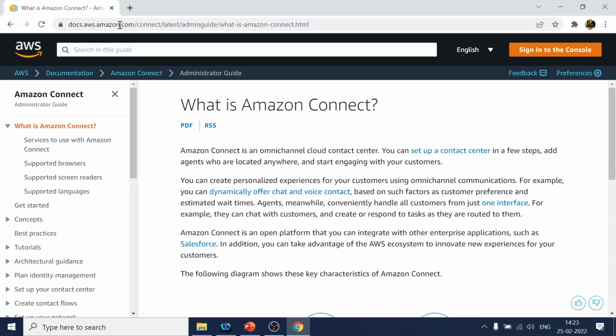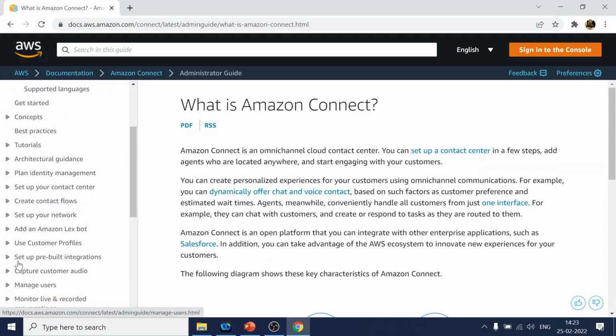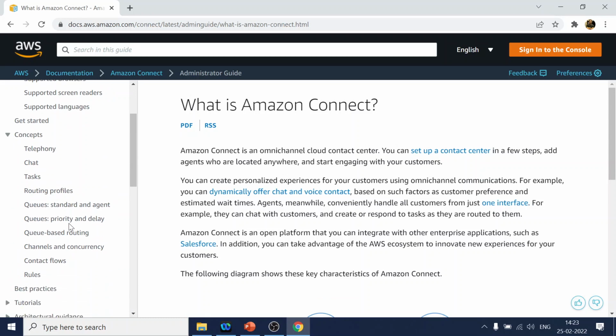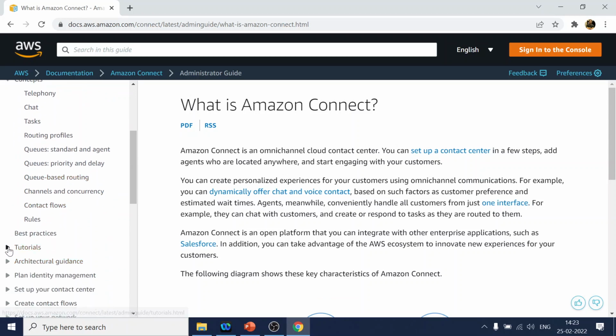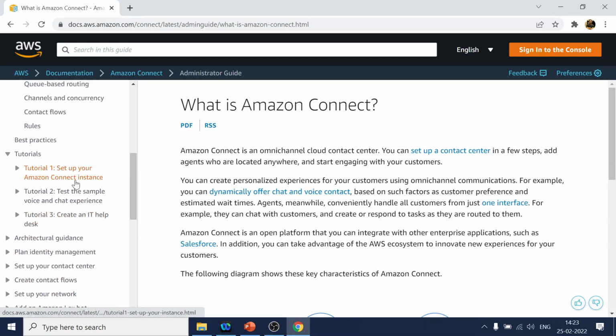So this is the manual or administrative guide Amazon Connect has provided. You can see the details over here, the concepts they are trying to cover, which we already did, along with the other tutorials. The first part they mention is the Amazon Connect instance. I agree, so let's create an Amazon Connect instance.